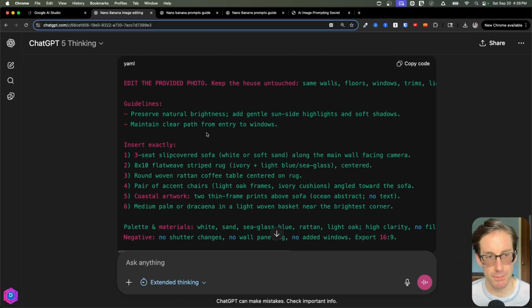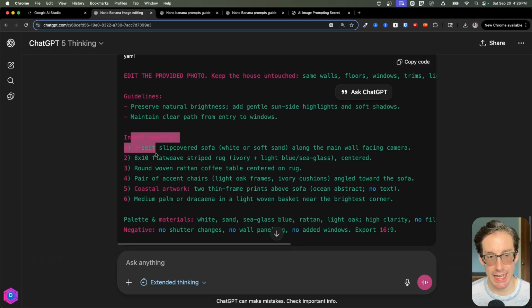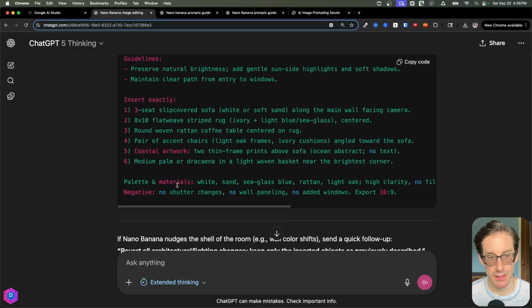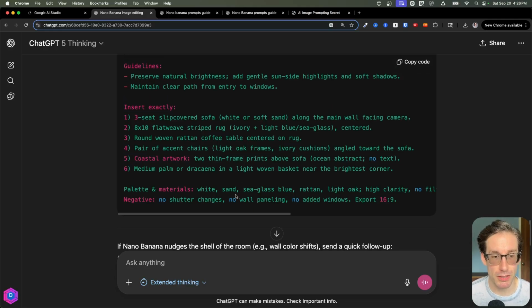And we can see that it's giving it specific guidelines, saying preserve the natural brightness, add gentle sun-side highlights and soft shadows. It's giving exact items that should be placed into the house. Below that, it's giving the palette and materials. So white, sand, sea glass, blue, all these things I would never think of. I know nothing about interior design, but the model does. It can research these things, understand them, and provide back best practices, not just on what to insert in the prompt, but also how to structure it.